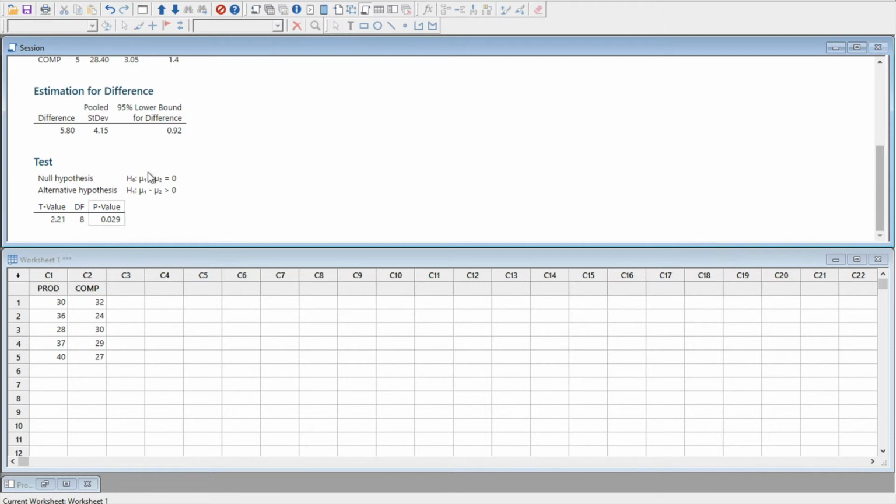Finally, our pooled standard deviation is right here, 4.15. This is the square root of the pooled variance, which is very important, as we know, when we're doing the tests ourselves. Now, Minitab can also give you a confidence interval that is two-tailed if you want. But if you have a one-tailed test, the output will be the corresponding upper or lower bound.